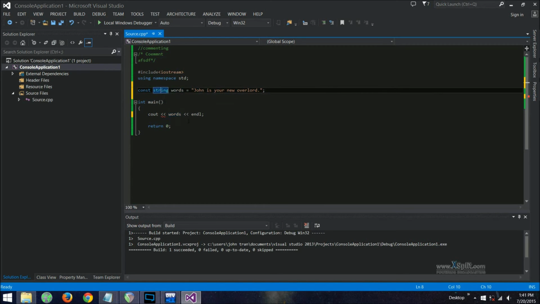And string, I defined it as string. This is a data type, I think. And what string is basically a list, a bunch of characters, and you just define it as string, and you need to do that, otherwise it won't work.